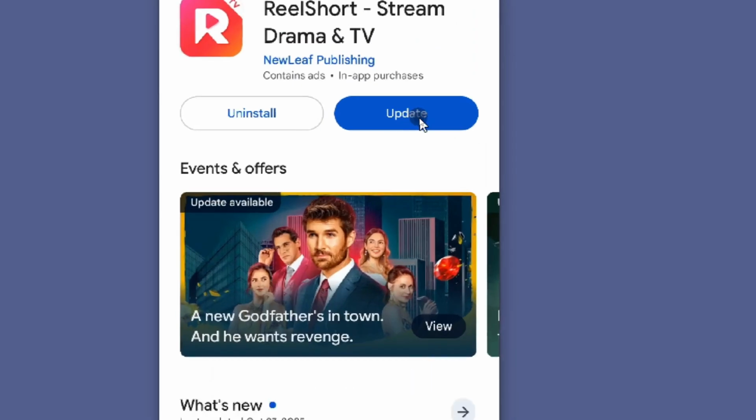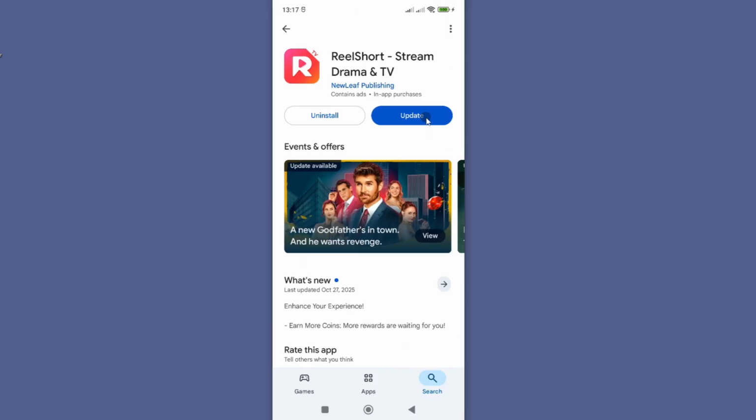We have an update, which means I've been using an outdated version of this app. By updating your app, you'll be able to get the latest features that come with this app. You'll also be able to fix any security issues or errors that might be associated with this app.